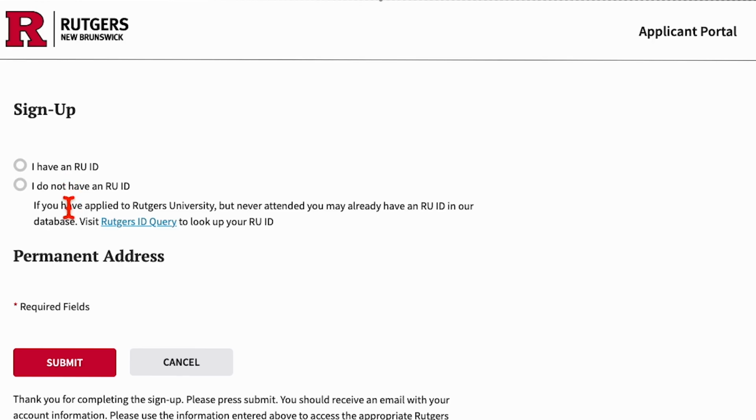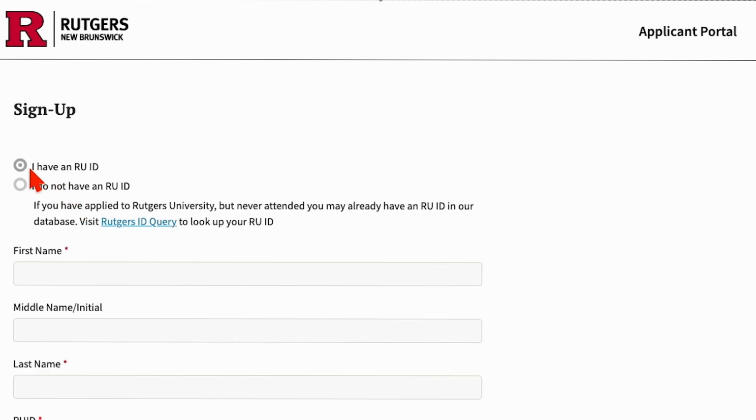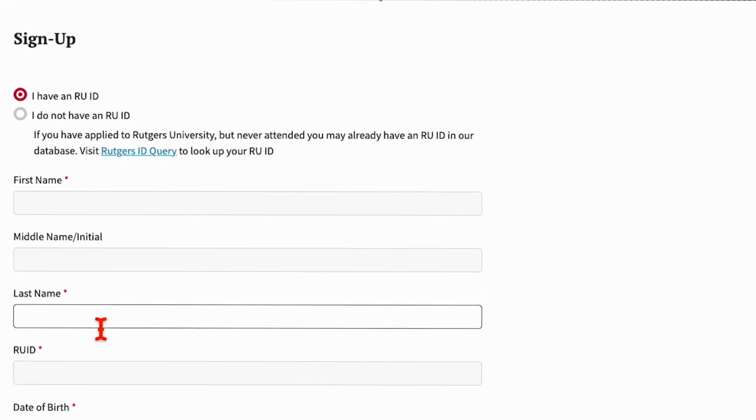Please note that even if you are not a current Rutgers student, you may already have an RUID if you have previously applied to Rutgers. You can check if you have an RUID in the Rutgers ID query link here. From here, you can proceed to fill out the visiting student application.